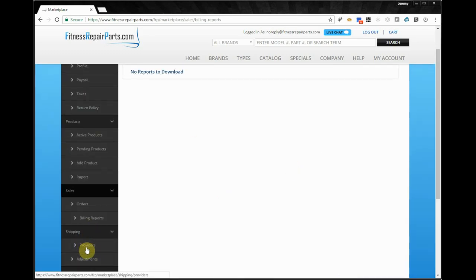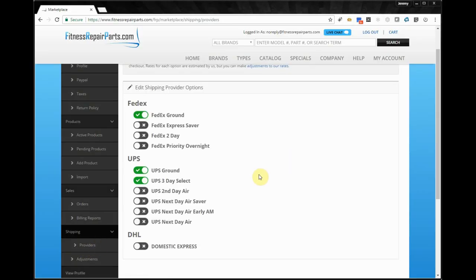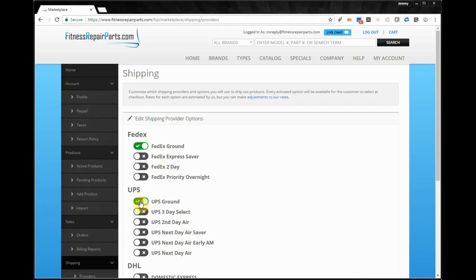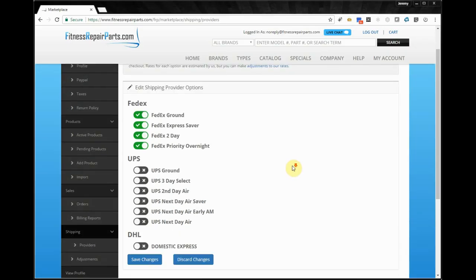The last thing you'll need to do is configure shipping. So if you have a particular carrier that you use, we could turn off all of the UPS options and turn on the FedEx options. So you can select which carrier and which services you would like to use. Go ahead and save changes there. And so these are the options that the customer, as they check out, would be presented with during checkout.